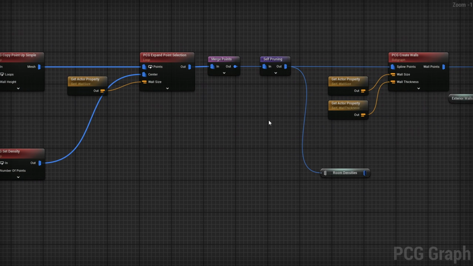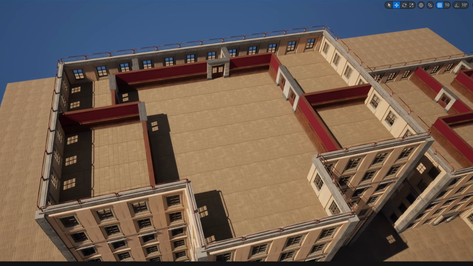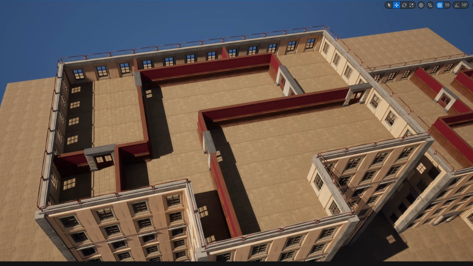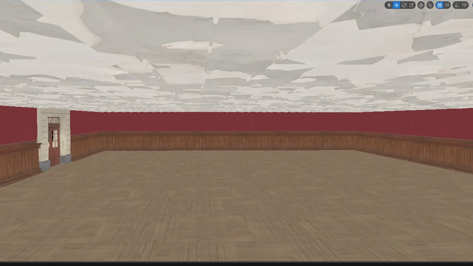And if I wanted to, I can go ahead and sample the self-pruning right before the room densities node. And you can see every single one of these actually has its own density in its own room. And if I want to, I can change the seed. And you can see we get a new layout every single time. And if I go down below, into unlit, you can see every single floor is different.